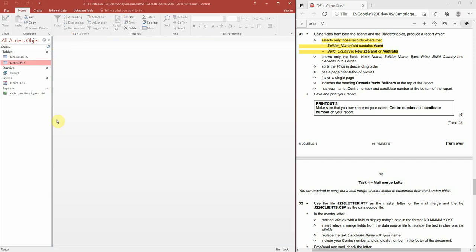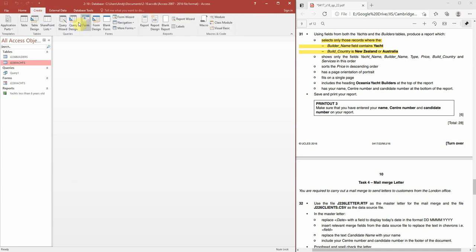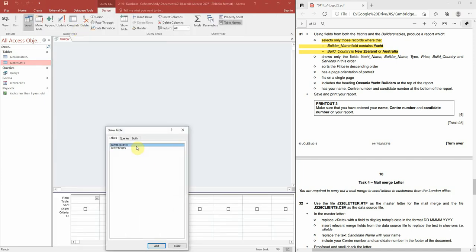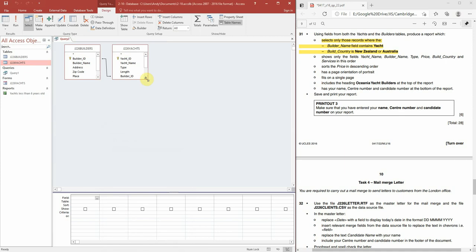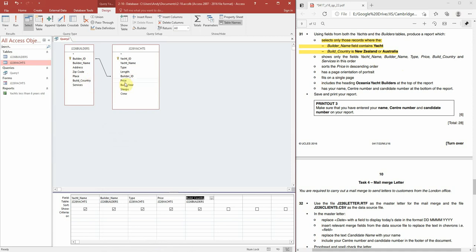Okay, so let's first create a query design. We're going to use both the tables, and we are going to add these fields: yacht name, builder name, type, price, build country, services.